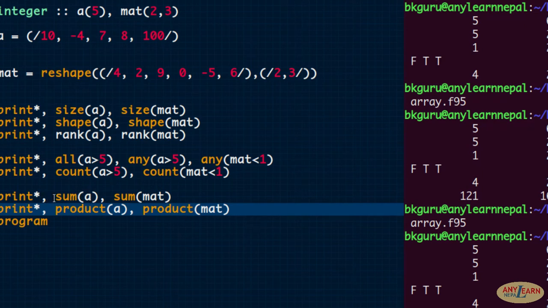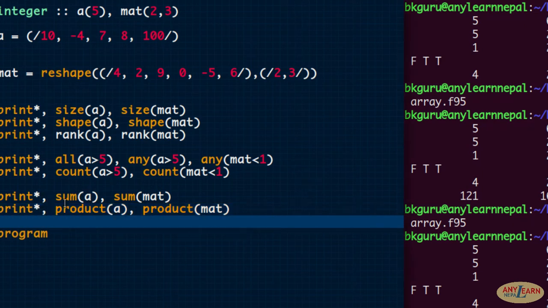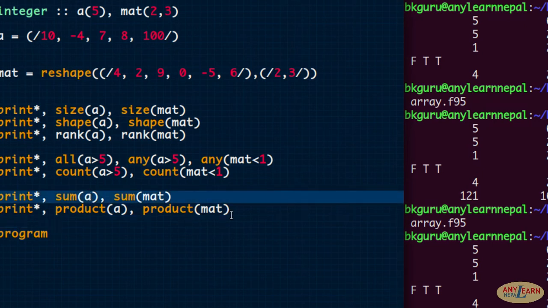And while calculating the product and the sum, we can provide certain masks also. We can take the sum of only specified values. Suppose here sum of A, and I want to take the sum of only those elements which are greater than 5. So in that way we can change the value.